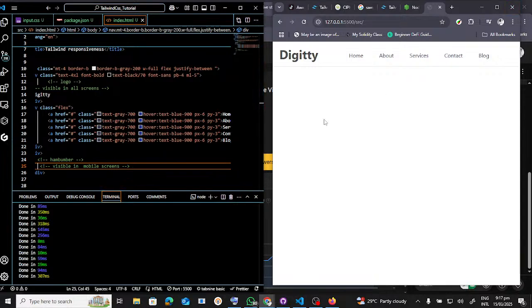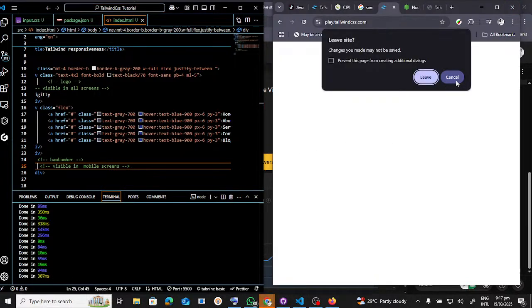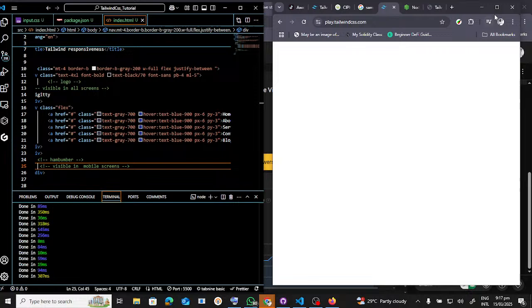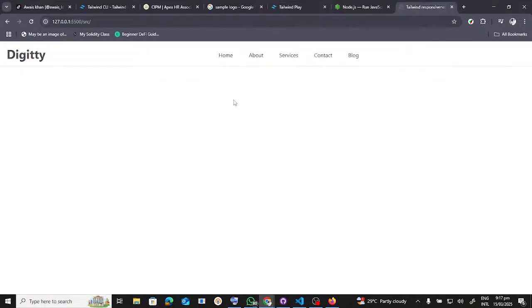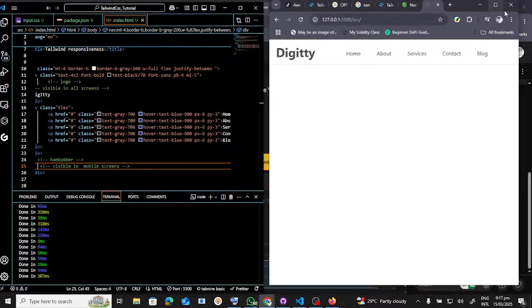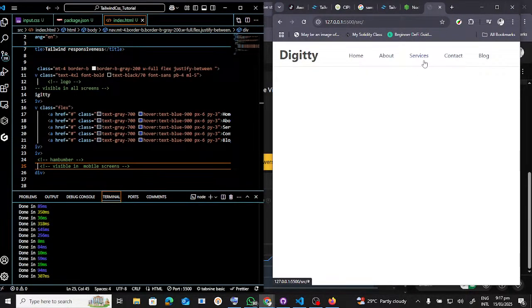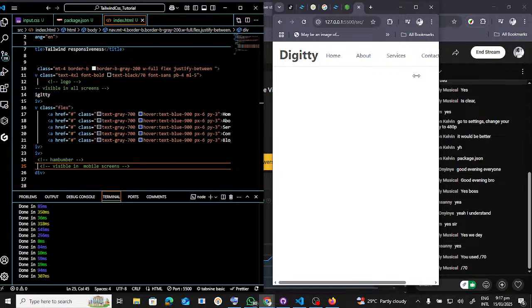Let me see. No, I'm not leaving the site. So we have this here. This is what we have on our B screen, right? But obviously we don't want this on our B screen, okay? But it's making sense on this screen. Shobona says it's making sense on this screen. It's not going to make any sense on this screen. I hope you guys are following.